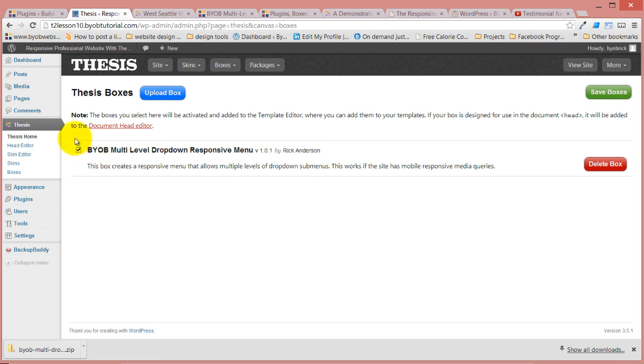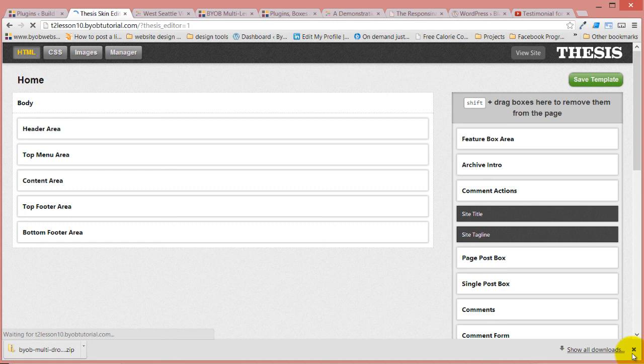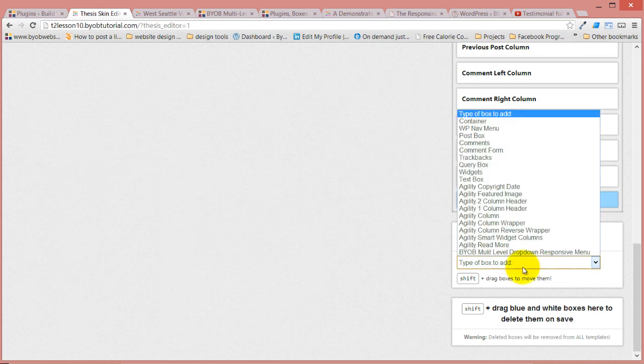And since this is checked and been saved, this is actually going to result in a box that can be added to the skin. So if we come down here to the Add Box section, now you see there's this BYOB multi-level drop-down responsive menu box. Okay.